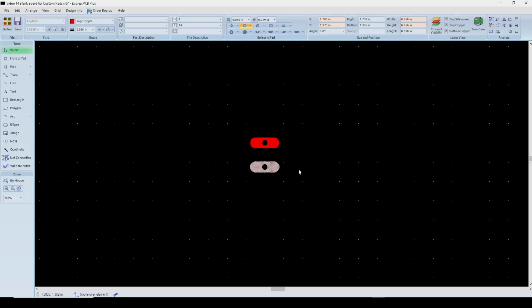And while this copy is still highlighted, I'm going to come up here to the shape box, and I'm going to go here, and I am going to put it on the bottom copper layer by clicking there. Now I'm going to come over here, and I'm going to click anywhere to deselect it. And the reason I did that is because I wanted to make sure that it did indeed go to the bottom copper layer.